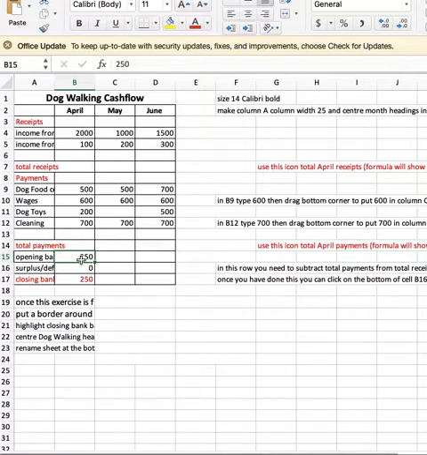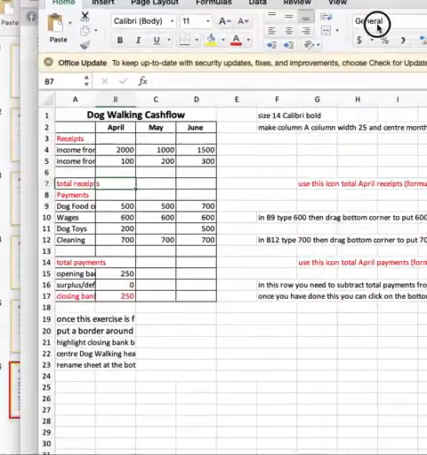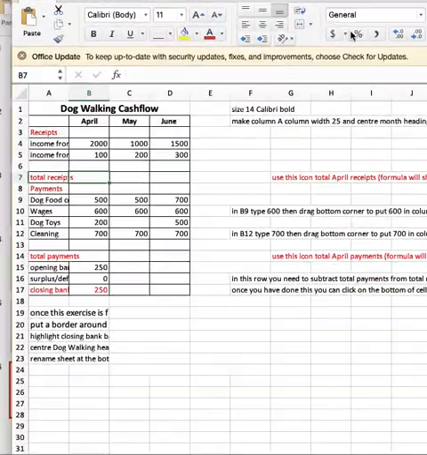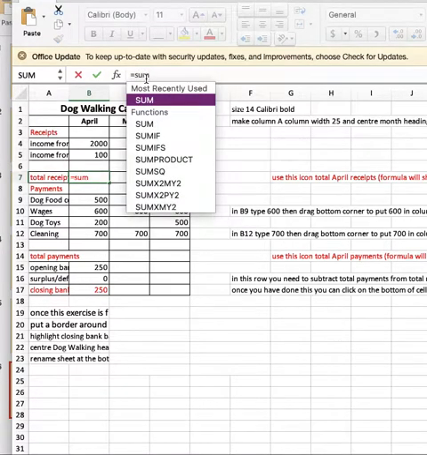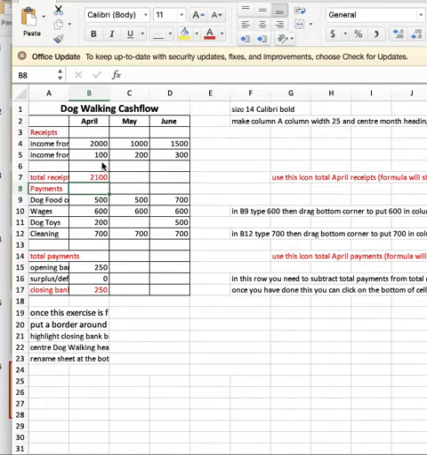We are given that she has $250 in her bank account. Now we need to work out the total receipts. So we want it to add up everything above this line. So we're going to go up here. I'm just going to move it a little bit. There is a sum button. Can't find it on here, but instead of using the sum button, we're just going to go in here and type equals sum bracket. What do we want it to add? We want it to add everything between here and here. Close the bracket, enter. So that's 2,100.